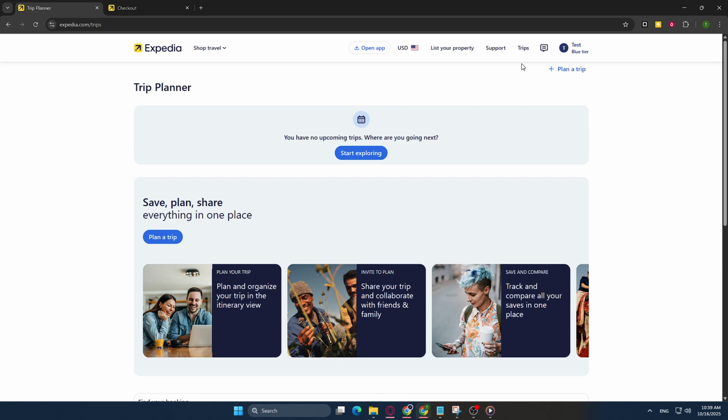From the Trips page, locate the specific booking you wish to cancel. Once you've found it, click on that booking to view more details. On this page, you'll see an overview of your reservation, along with options for managing it. Scan through this section until you find the Cancel Booking option. Click on it to initiate the cancellation process.